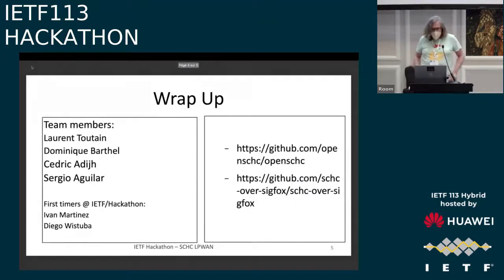As for the members, we have people who were here, like me. We have Dominique Barthel, Sergio Aguilar, and Cédric Hadj, who were remote. And we have 2 newcomers, Ivan and Diego, who are here. If you are interested in OpenSCHC, we will make a demo tomorrow, and you can go to this GitHub to get the implementation. Thank you.